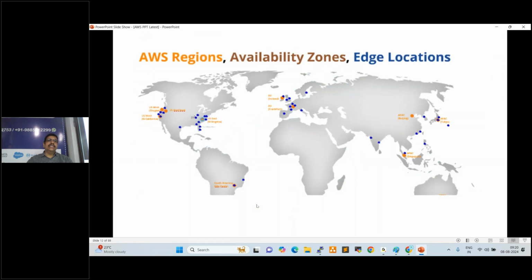So these are the regions, availability zones, and edge locations. Globally, AWS has regions. What is a region? Anyone? A region is a data center, right? Availability zone, what is an availability zone? An availability zone is also a data center. Edge location is also a data center, right? So what is the use of a region? What is the use of an availability zone? What is the use of an edge location?